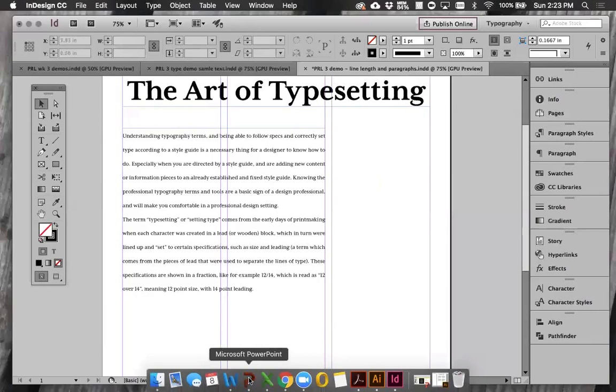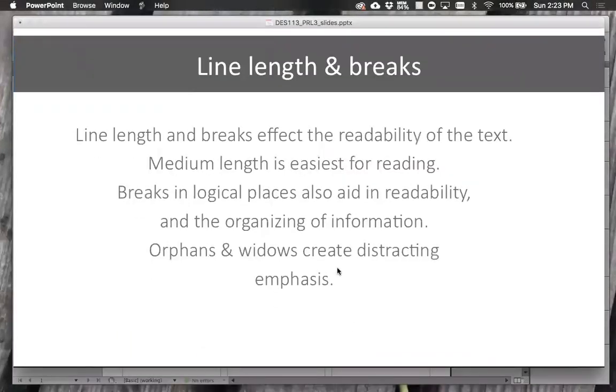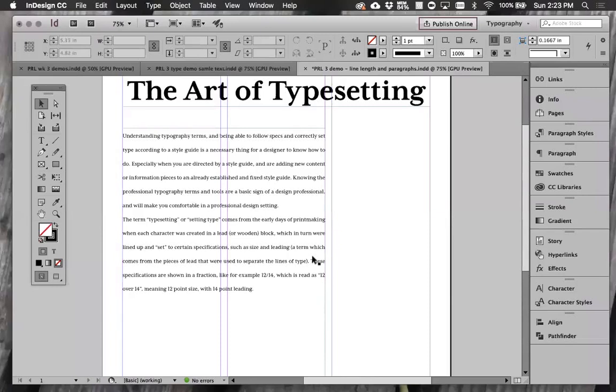Okay, so continuing talking about line breaks, here's some text that has some pretty medium length lines, because this text is a little bit larger. So keep that in mind too, that the larger your text is, the more characters you'll have per line and the longer your lines can be.